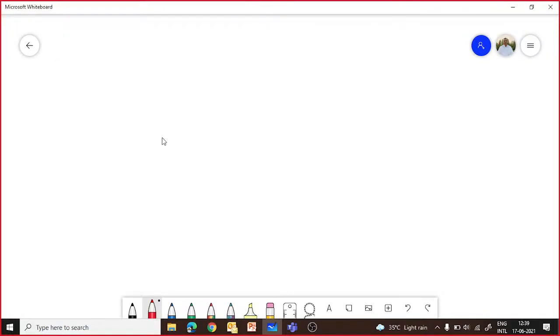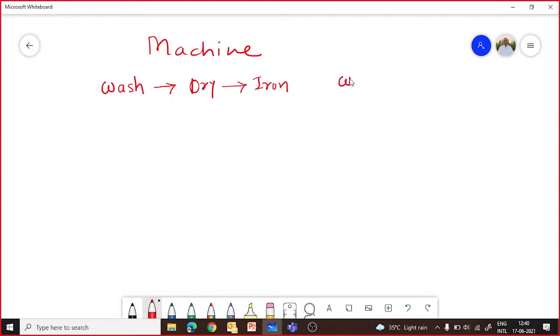So let's take one example. Let's say that you have prepared one machine, and you are going to utilize it. Let's say we want to do three things. We want to wash the cloth. Then after washing, you want to dry the cloth. And after drying the cloth, you want to iron the cloth. So actually we can call it a W, D and I operation, right?